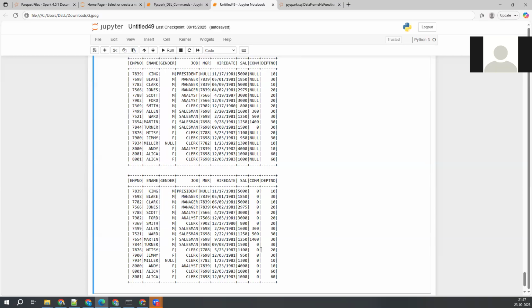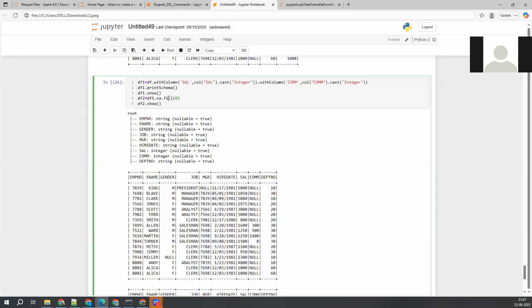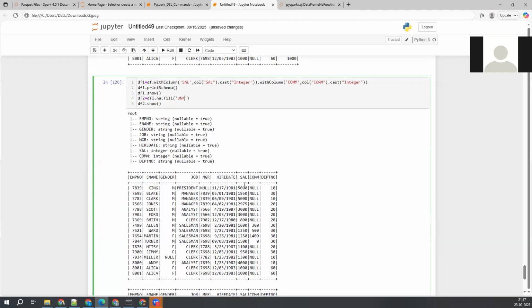So it is replacing without asking anything here, without even mentioning that field. Okay, so what I will do is mention here within single quotes or double quotes, you can take anything here, I'll just put UNK. Now help me understand the output here. What will happen?